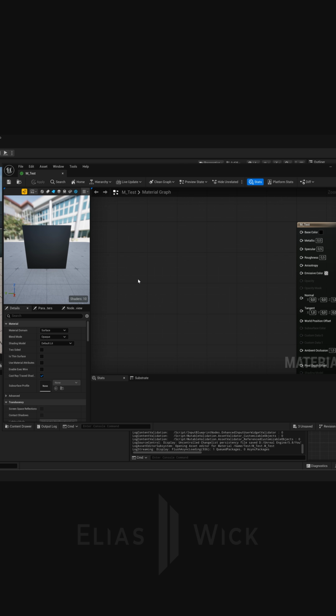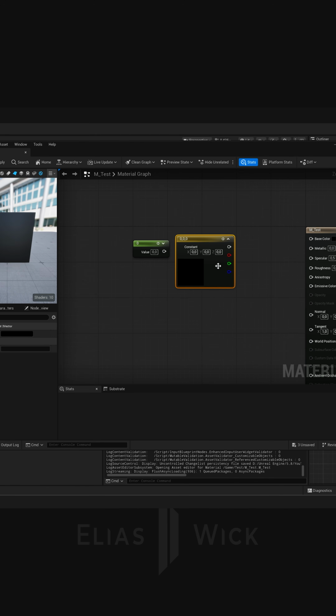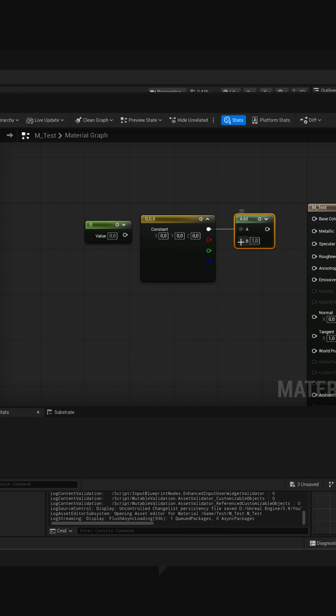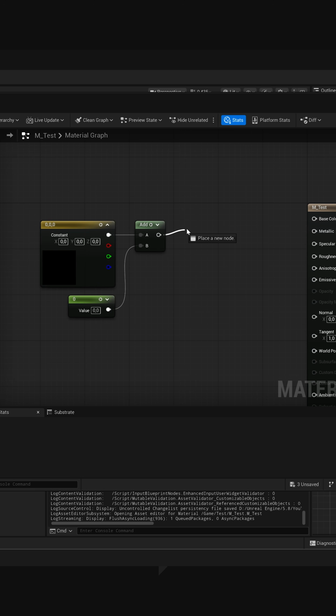Let me tell you something that I think is really crazy in Unreal Engine. Now, if you have a bunch of different nodes, let's just make something here. Let's just make this and then combine these two together. And let's add something here. Let's do 1 minus over here.